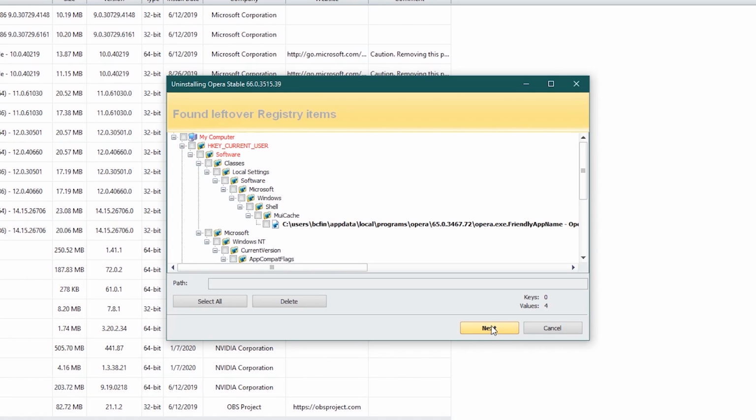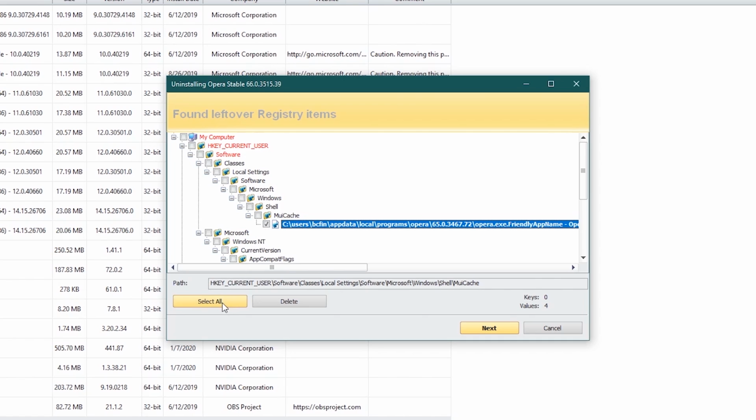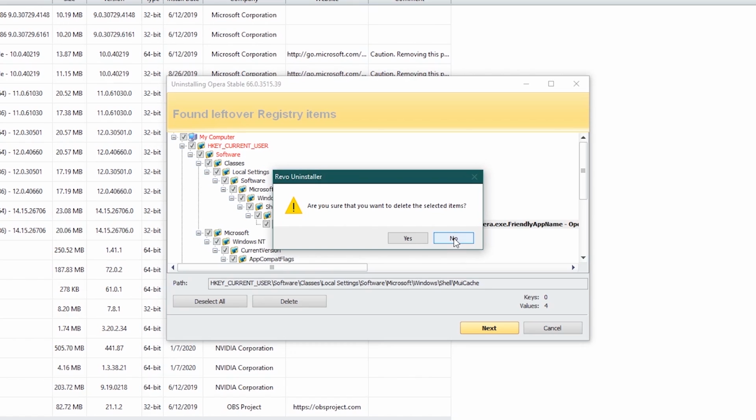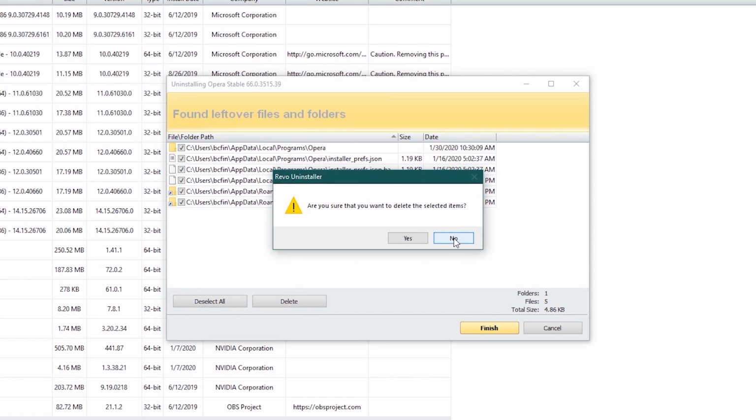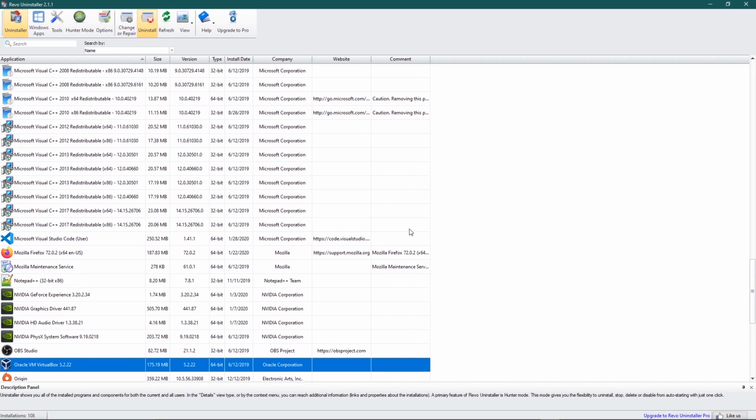If it finds leftover items, you have the choice to select those items individually or select all. After you've chosen the items to remove, click on Delete. In the pop-up, click on Yes. There's additional items here, so I'll select all of these. Click Delete again, Yes, and that's it, we're done. With certain programs, there may be some items that are not removed until you restart your computer.